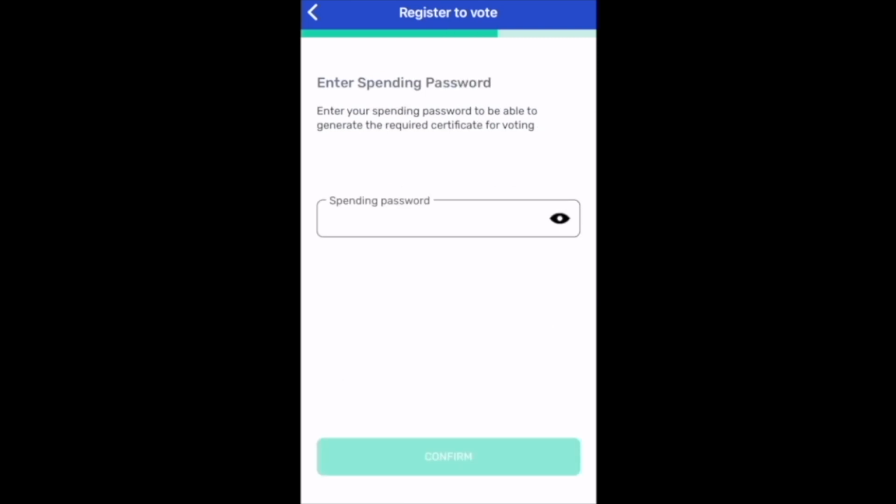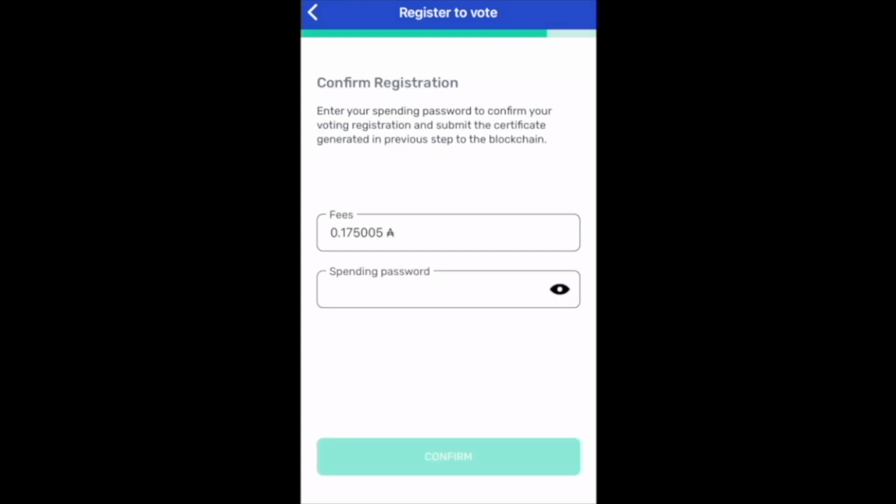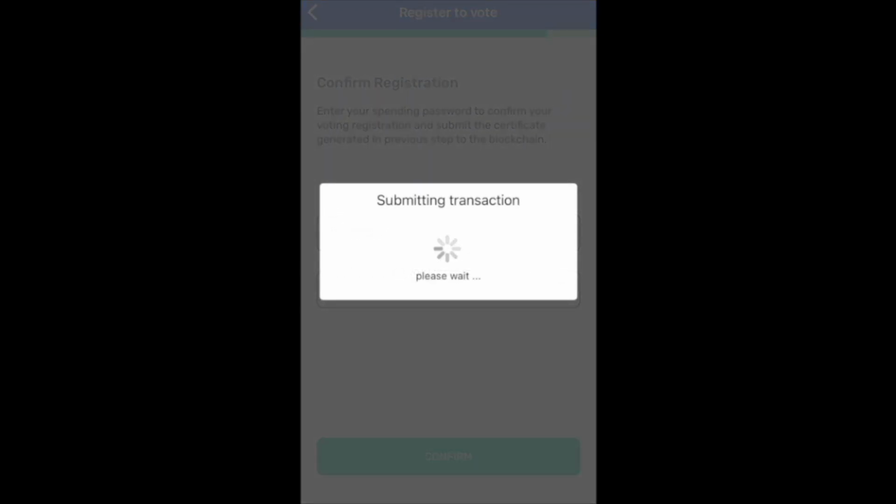Next is saying we would need to enter in the spending password for our wallet to generate the required certificate for voting. After we've typed in our spending password, we can go ahead and tap on confirm. The next part of the process, it's asking us to confirm the registration. Enter your spending password to confirm your voting registration. So as far as sending this transaction, there is no amount in ADA that you'd have to spend aside from the transaction fee. What we're going to have to do is type in our spending password. After we've typed in our spending password, we can go ahead and tap on confirm. And this is going to submit the transaction to the blockchain.